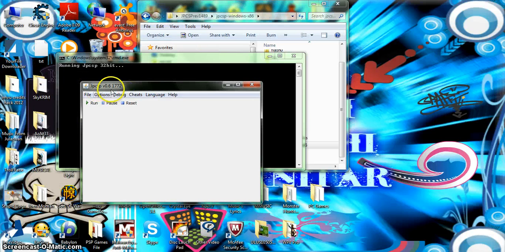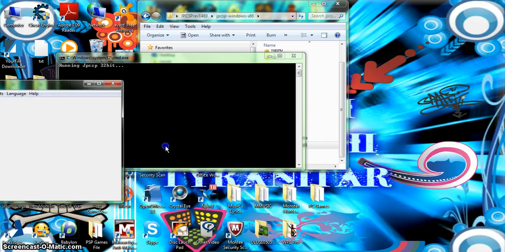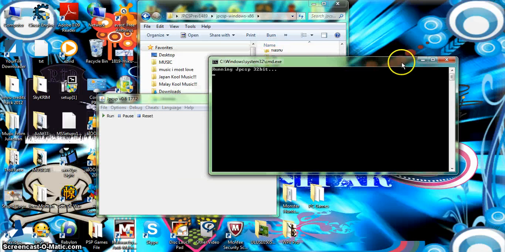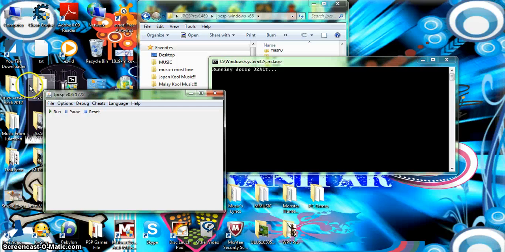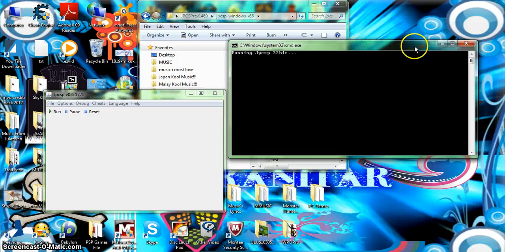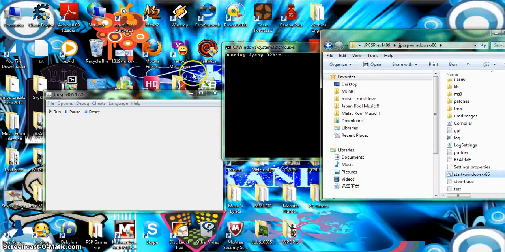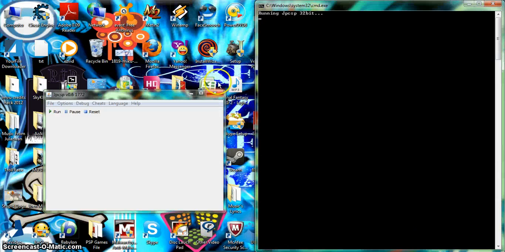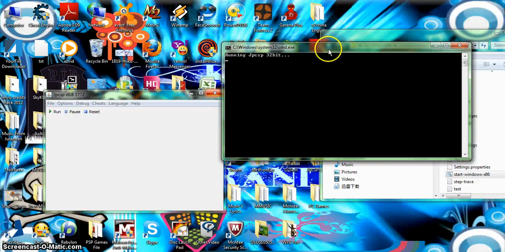JPCSP version 0.6.177.2. You can press the X button on this one. If you press the X button, this one also gets closed, so don't worry about that. Just ignore this one and this one.